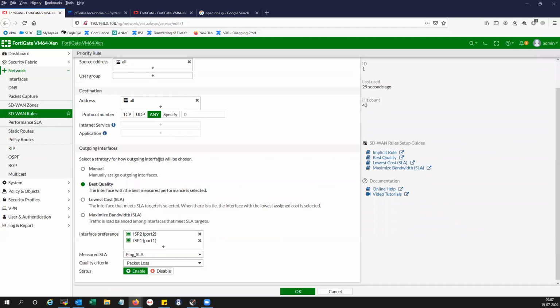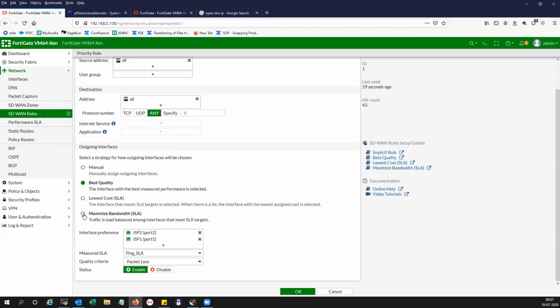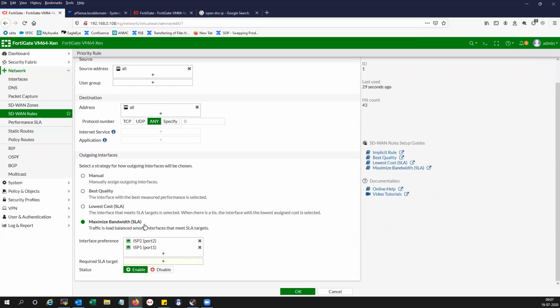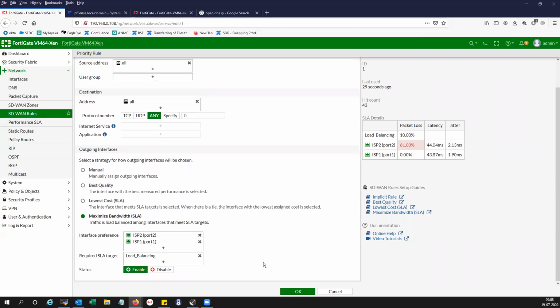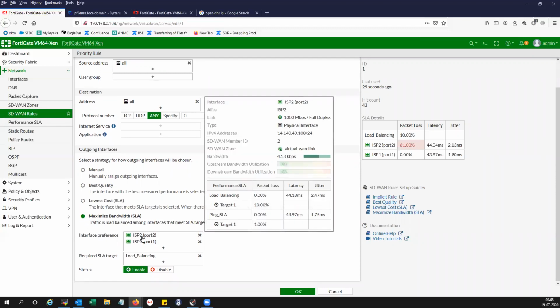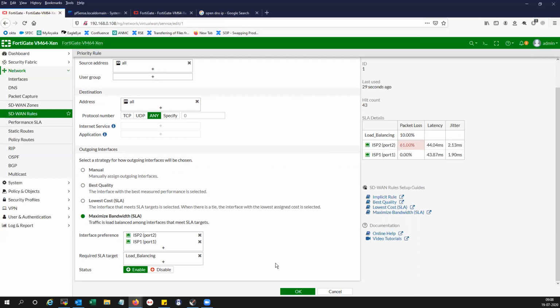Okay, I'm going to put the option of maximum bandwidth SLA. I'm going to select the SLA that I created. So you can see here maximum bandwidth total, the traffic is load balanced among interfaces that meet the SLA target. So right now I have two interfaces, ISP1 and ISP2, and I believe ISP2 is facing the loss and it might subside in some time. So it is 10% right now. So let's try to do this.